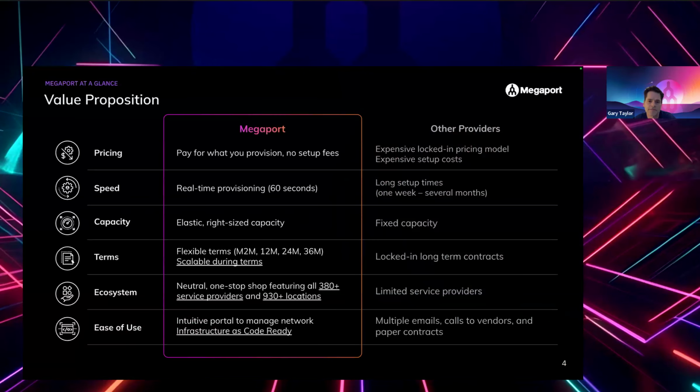So Megaport is a networking as a service provider. Essentially, we provide the ability for customers to consume networking services in exactly the same way you would consume cloud services. So real-time scale up, scale down, delete, migrate, etc. So what makes the Megaport NaaS platform different?